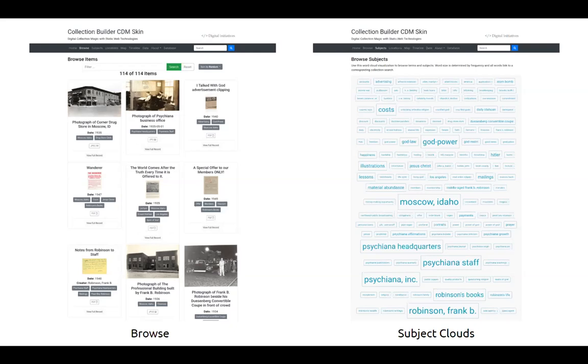On the right, we have a subject cloud visualization that visualizes word frequency. In this case, the more a word appears in the subject field, the bigger it's going to appear in this word cloud. You can click those buttons and go back to the browse page to see what else has that subject as well.